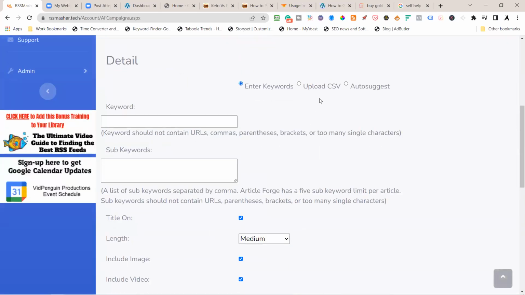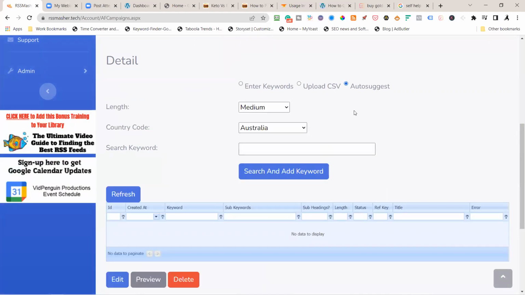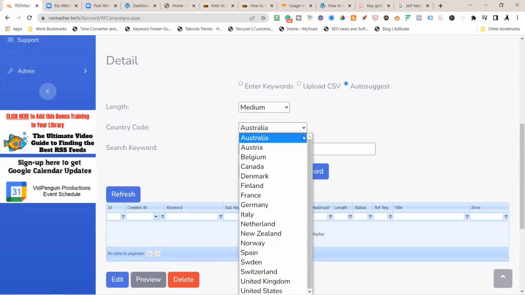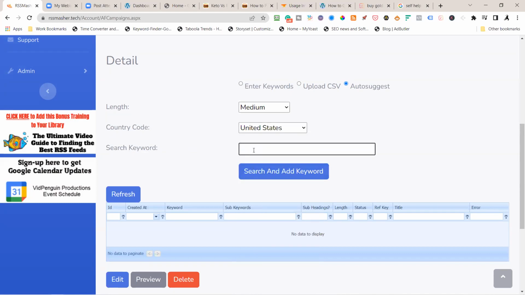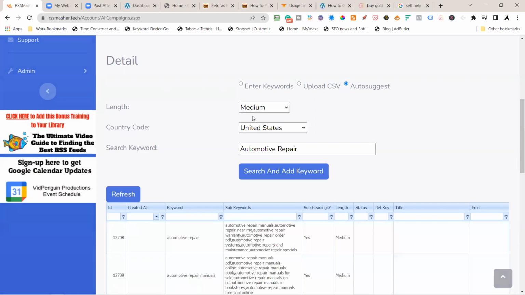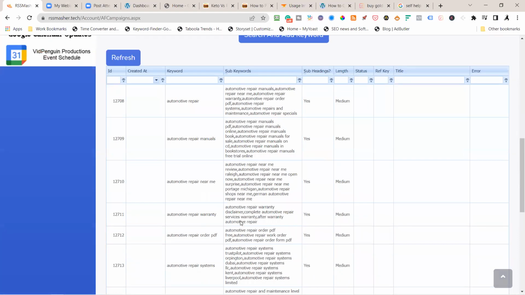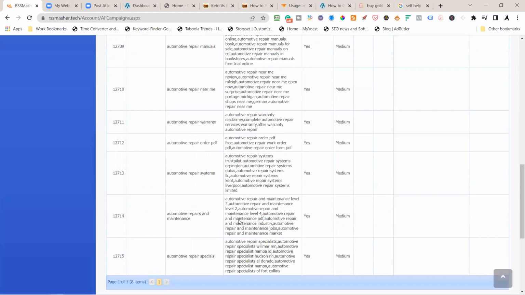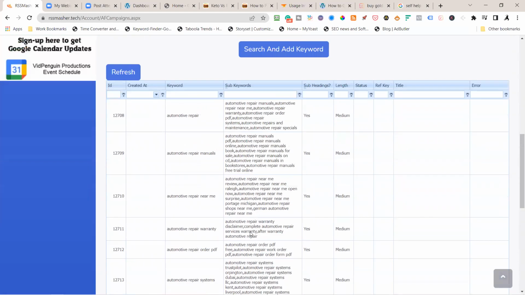Okay, now we added this new auto suggest feature. This is using Bing. We're using two tiers on this. So I'm going to come over here and go United States, automotive repair, and search and add keywords. I'm doing medium length with subheadings, and it's going to pick up my default of images and videos. Okay. So I built 8 items.